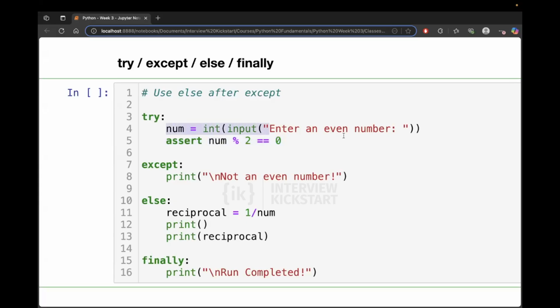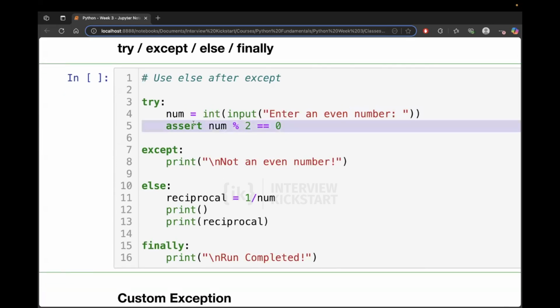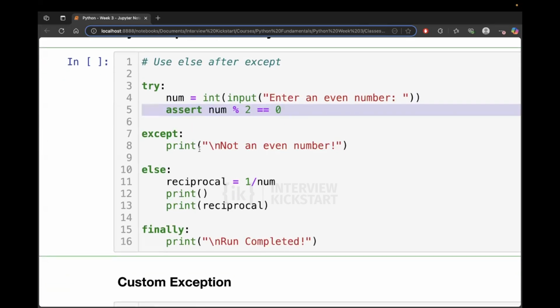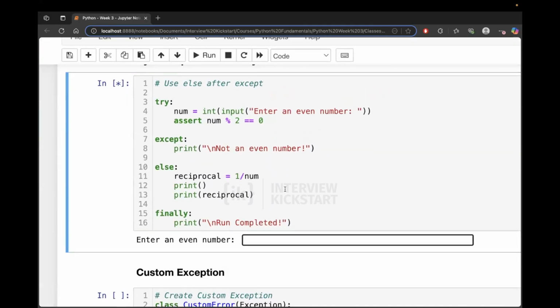So I'm going to get an input from the user, and I want them to enter an even number. And then I check here. If the number is even, then we're good. If the number is not even, then this line will raise an error. And then if there's an error, the except block will say this is not an even number, and then we go to finally, right? But if the input from the user is even, then we're good. And then we're going to find the reciprocal of that number, and then we're going to print it, and then we print finally.